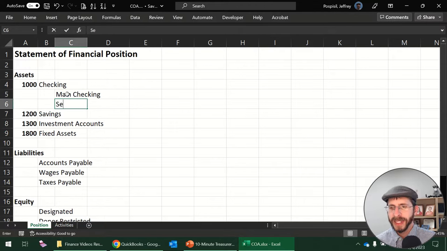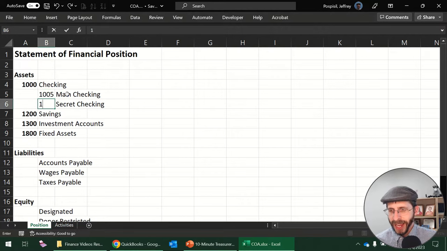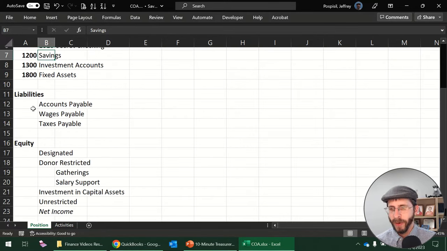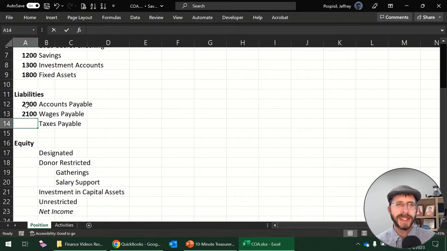I just want to be able to go ahead and add my two checking accounts in here, main checking and my secret checking. And 1005 and 1010, see, I had plenty of room to go ahead and do that. I could add in up to 100 checking accounts there if I wanted to. Liabilities normally start with a 2. That's what I typically do. And again, leave plenty of space. Normally you don't have very many liabilities.